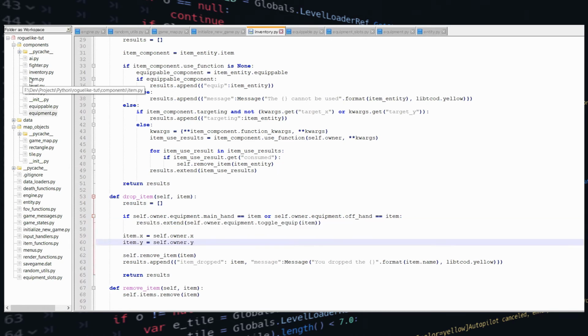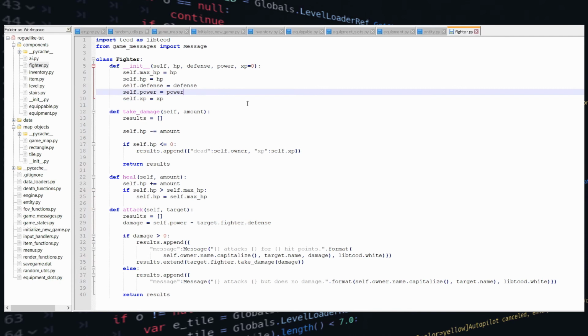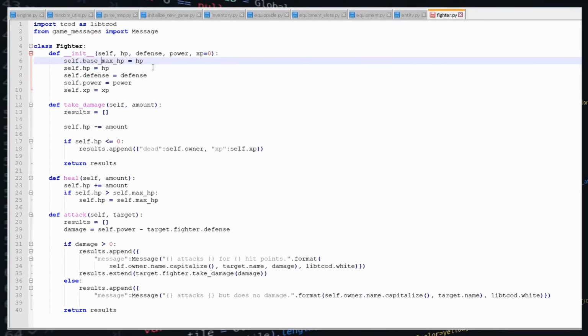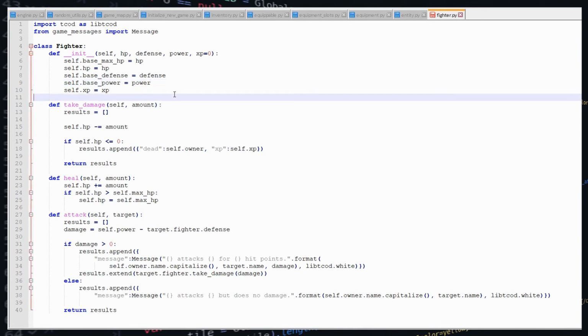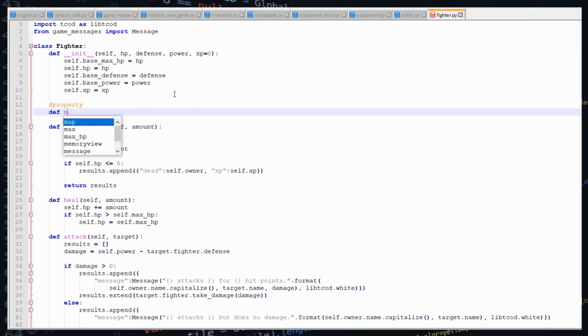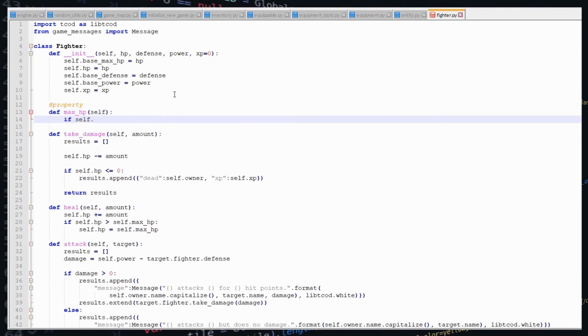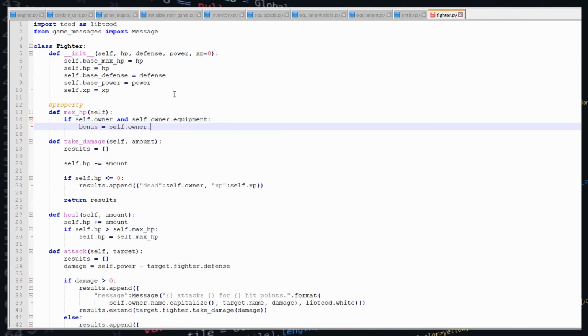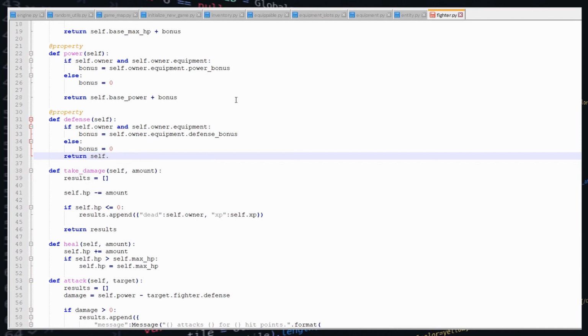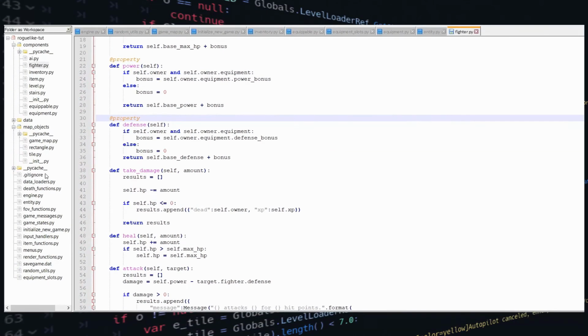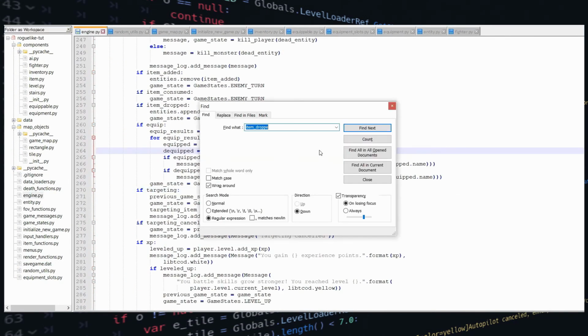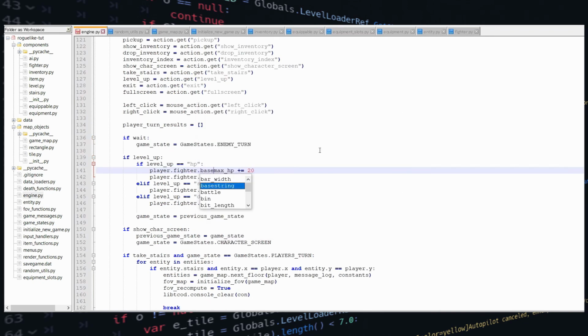And finally, time to apply the bonus from our equipment. This will be handled in the fighter component, but right now, when we're resolving a combat, we're using the max HP, power, and defense variables, but we don't want to have to refactor everything, so we're going to rename the base attributes into base max HP, base defense, and base power, and we're going to make property methods for calculating the base property plus the bonus from our equipment. The only place we have to update now is when we level up, because we want to change the base values and not the calculated ones.